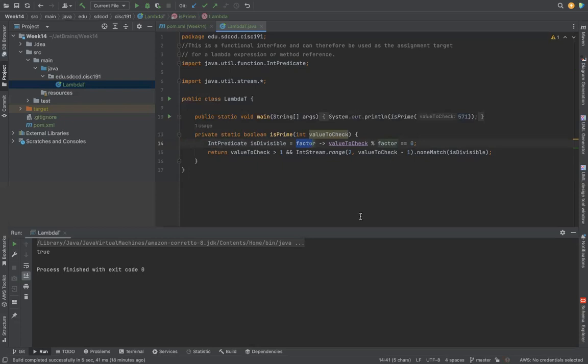So we check the value, the value that needs to be checked, and the divide factor equal to 0. For example, divide something equal to 0 means with no remainder. So what does no remainder mean? For example, 4 divided by 2 is equal to 2. So it's divisible by 2, and it's not a prime number.